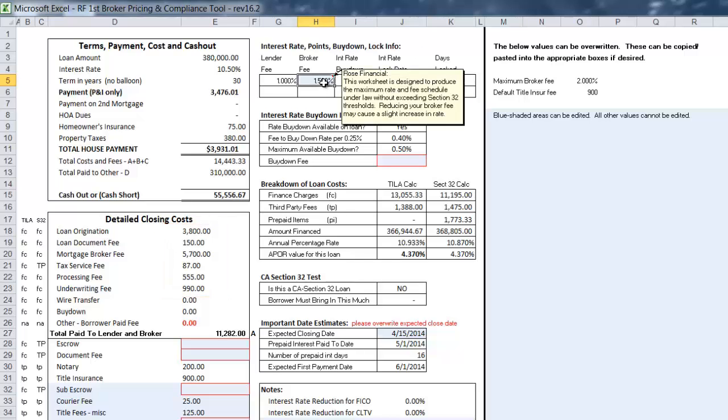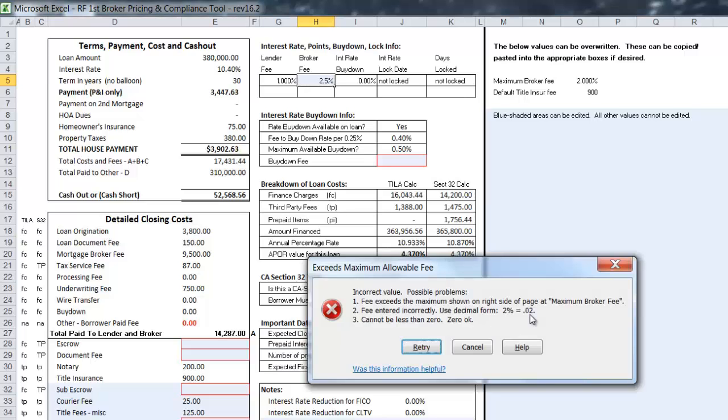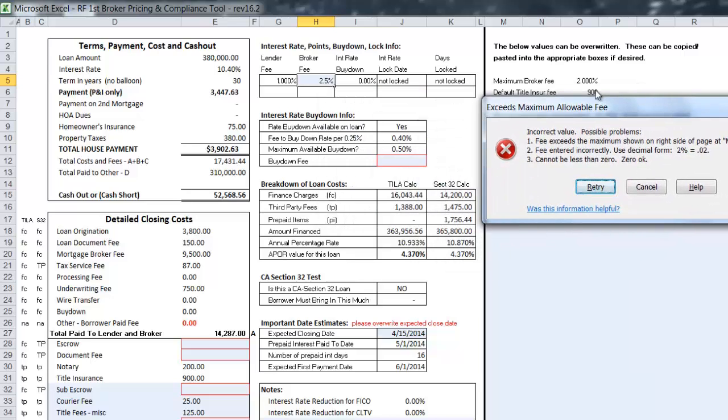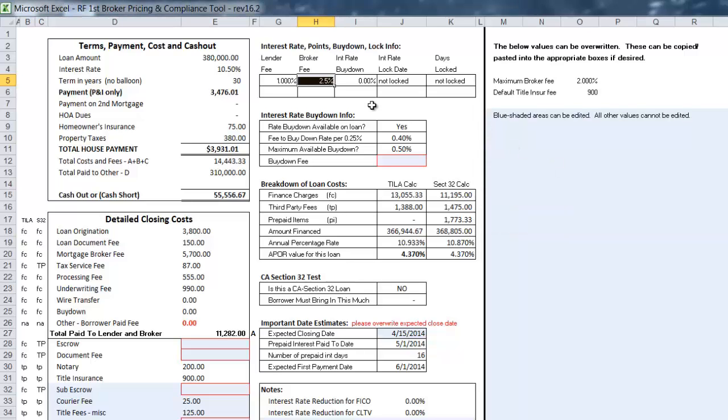One thing it will let you do is lower the value, but it will not allow you to increase it. If I go to 2.5, it'll say incorrect value, and it'll tell you why. It'll also say the maximum fee allowable is always going to be shown here. I'm going to retry and say, let's stick at 2 points.